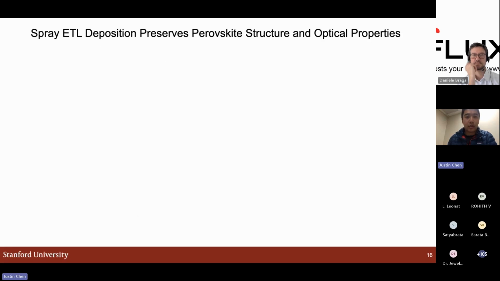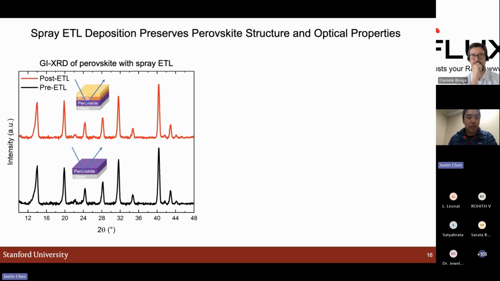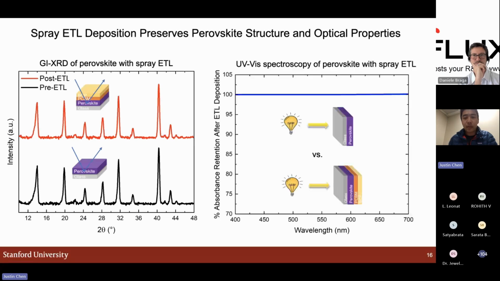All right, so we are able to deposit our film and characterize it. One thing we want to make sure is that it does not degrade the perovskite in the process. So one thing we can use is grazing incident X-ray diffraction, and we are seeing the perovskite diffraction before and after the ETL is deposited, so we know that our solution and our near-infrared cure are not destroying the perovskite layer. Similarly, we can use UV-vis spectroscopy, and we see that the absorbance is retained before and after our ETL deposition.